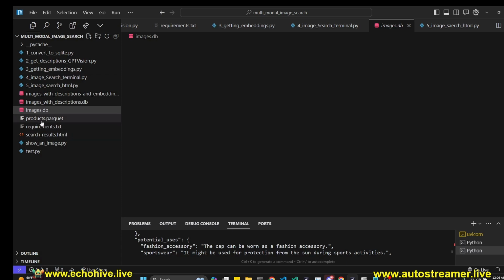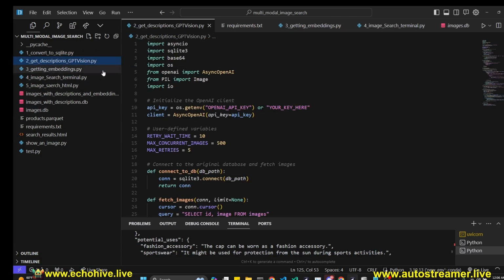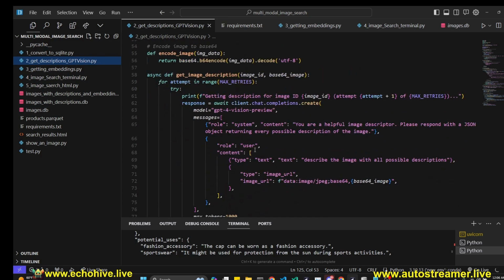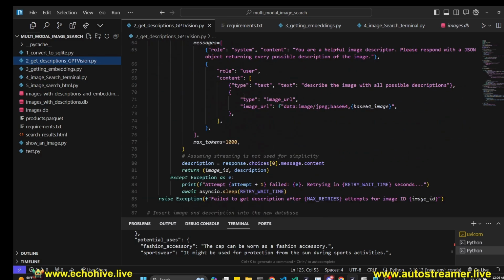So now we've converted our Parquet, grabbed the first 500 images and created a SQLite database. And next we're going to get descriptions for these images, because if we want to do similarity search, we need to get the embeddings for these images. One way to do that is to call GPT Vision and get a detailed description of it, and then embed those descriptions next to the images. And then the images are related with those descriptions and the associated embeddings.